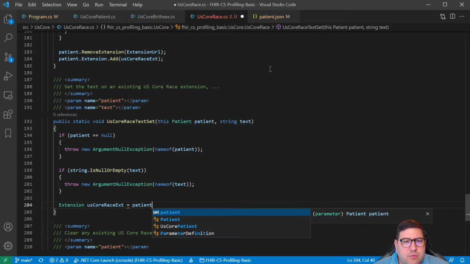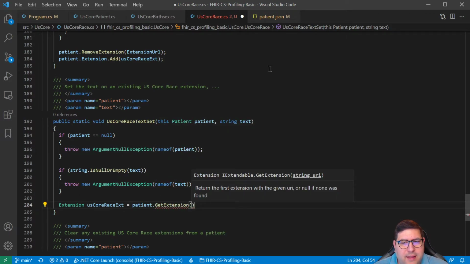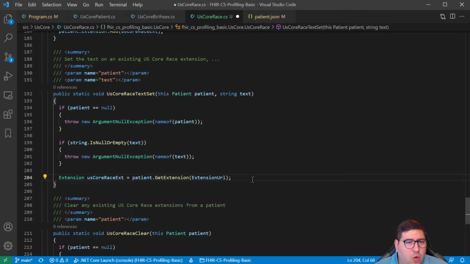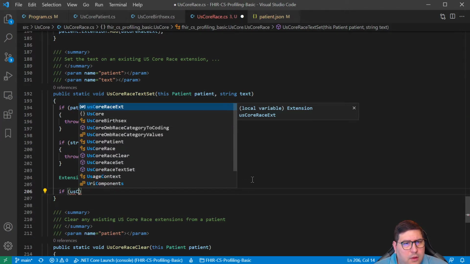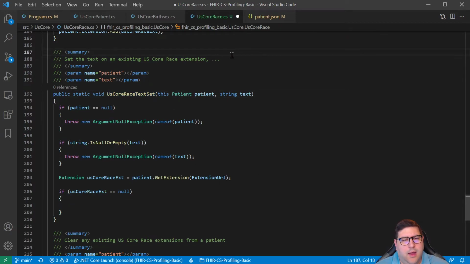So in this case, we want to just ask to get the extension for our extension URL. And that'll give us a US core race extension, or it'll give us null. So here's where we need to decide. What do we want to do in the case of null? If you went to set the text and didn't have one of these, I'm going to lean towards or adds a new US core race extension.